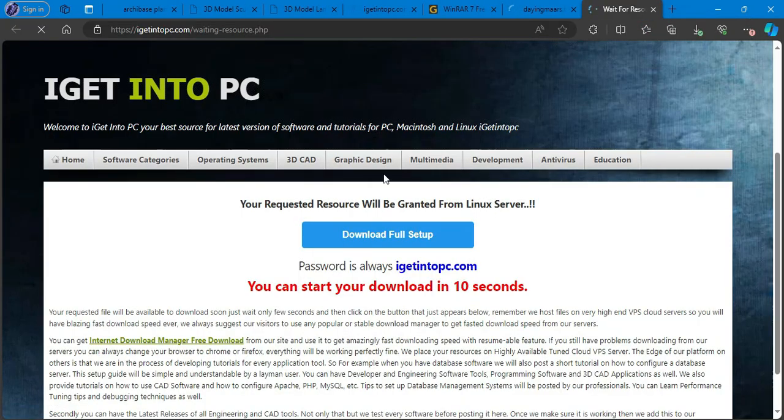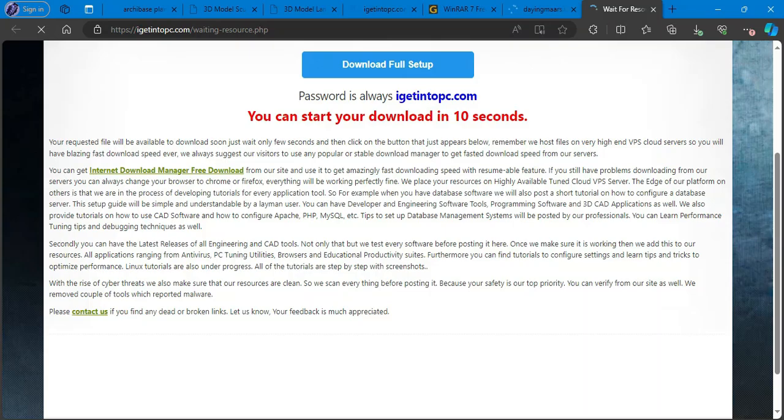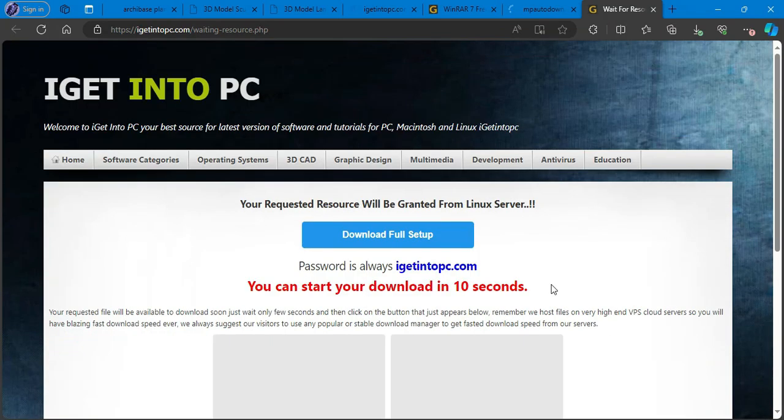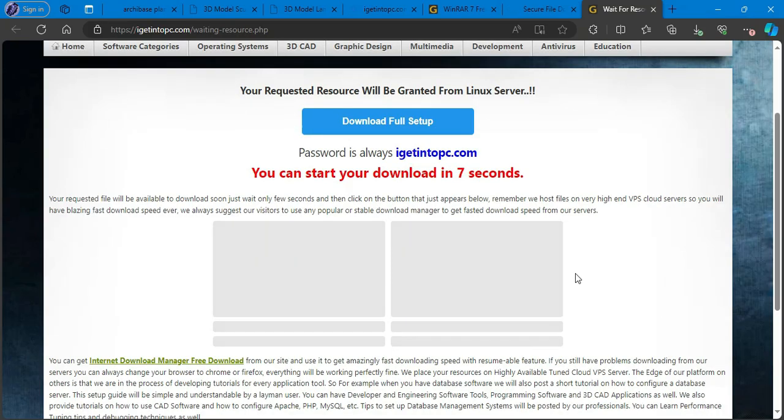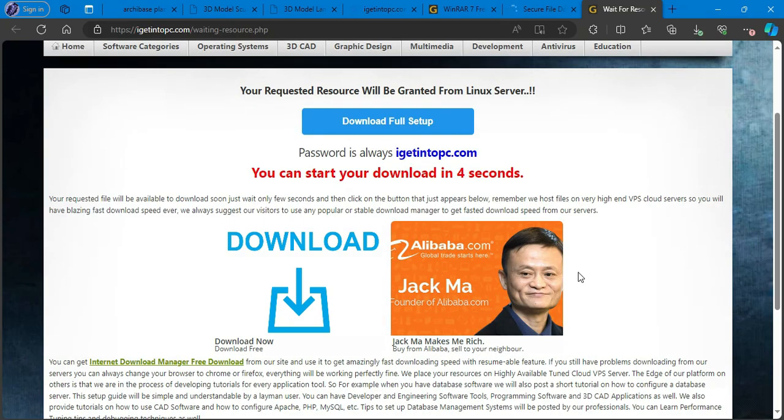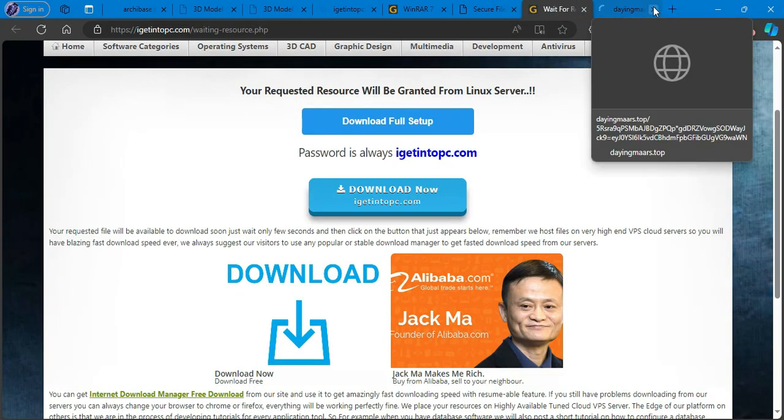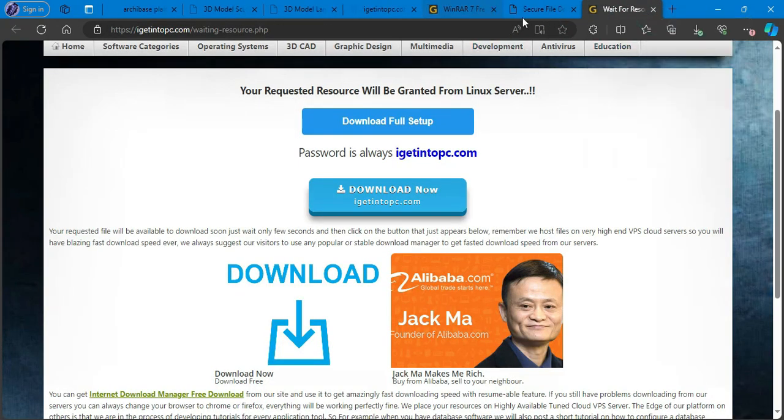Then click on download. It will redirect you to the next page. Then you have to wait for 10 seconds to download the software. What I'm downloading is WinRAR, a Windows extractor. It extracts all kinds of compressed files. Any compressed files, it can extract very well.